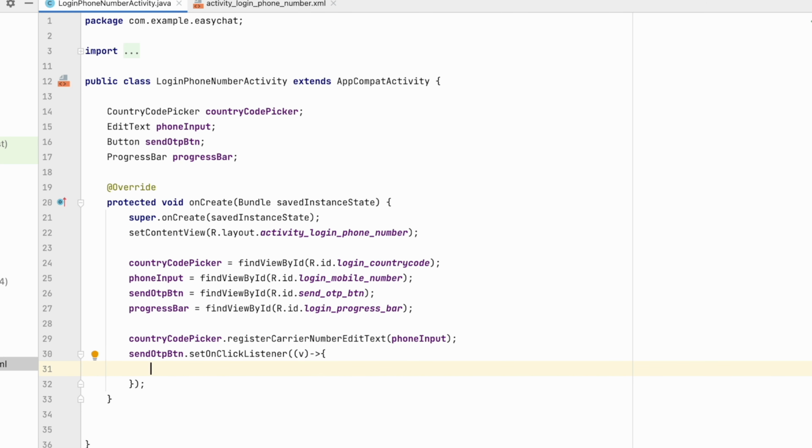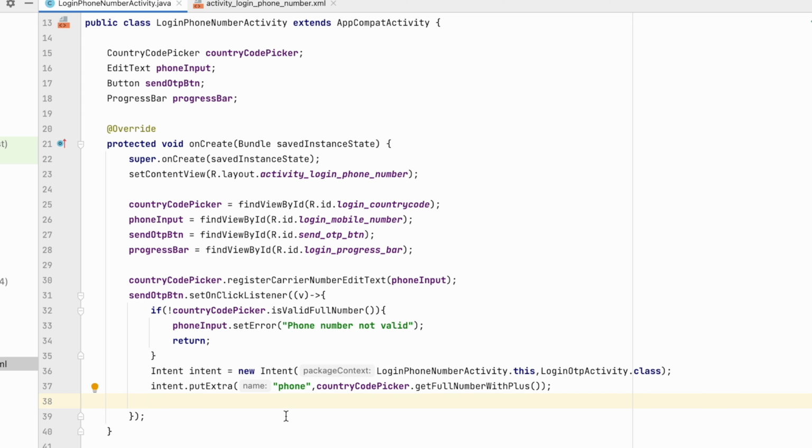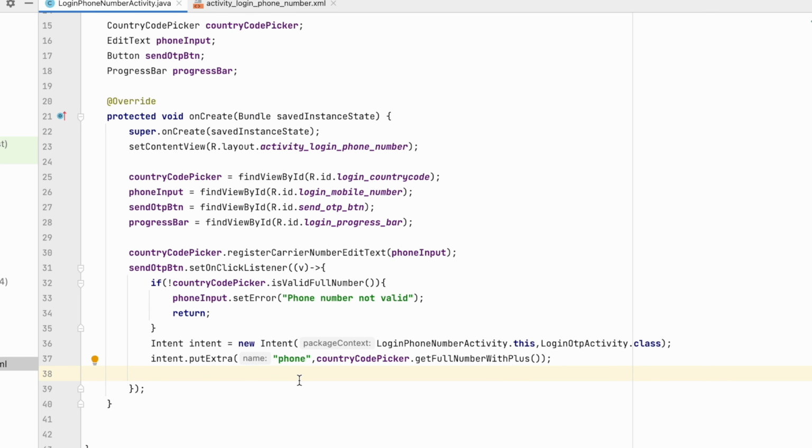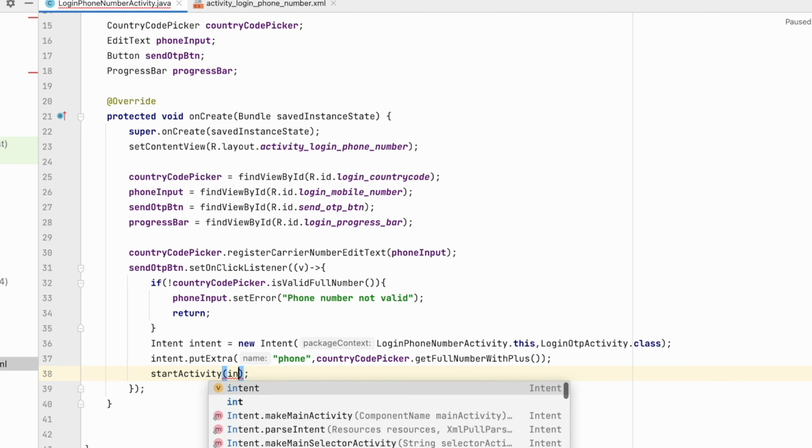So intent.putExtra, we have to pass the key that will be phone, and the phone number will come from countryCodePicker.getFullNumberWithPlus. We need the plus also, so getFullNumberWithPlus, and we will call the other activity with startActivity(intent).